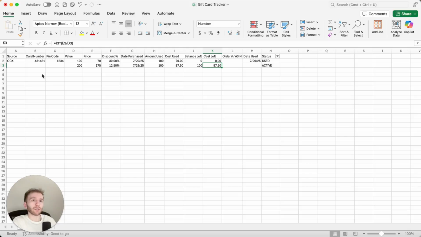But if it does at any point not fill in, maybe it takes a few extra rows to make it start auto-populating, just copy and paste from the row above. And we'll see here that we've got our cost left and the date used did not fill in. It says active.